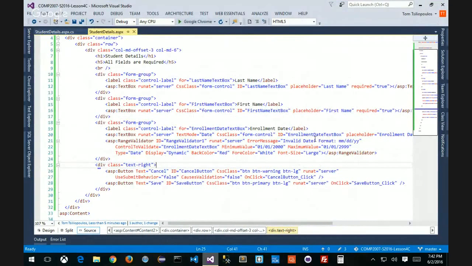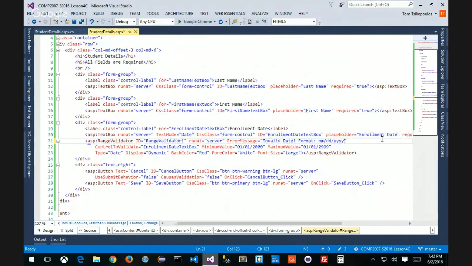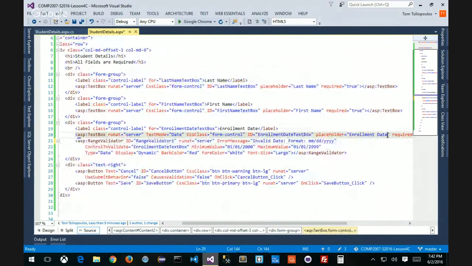So it doesn't say invalid date format, blah, blah, blah. We want the format to be year, year, year. And from a testing perspective, we found out that the enrollment date text box needs to have a better placeholder. So we want to say enrollment date, and then we'll say format.